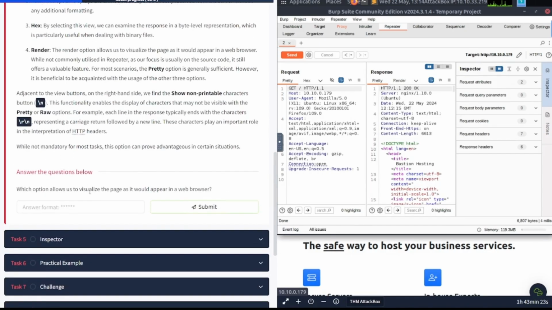Now let's continue. Adjacent to the view buttons on the right-hand side, we find the Show Non-Printable Characters button, which is the \n. This functionality enables the display of characters that may not be visible with the pretty or raw options. For example, each line in the response typically ends with characters \r\n representing a carriage return followed by a new line. These characters play an important role in the interpretation of HTTP headers. While not mandatory for most tasks, this option can prove advantageous in certain situations.